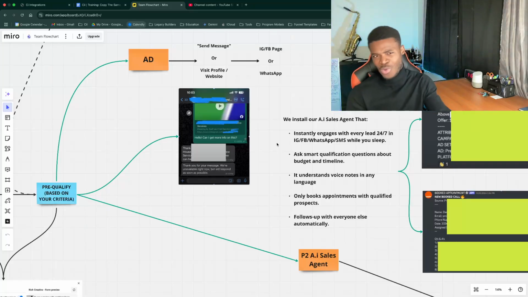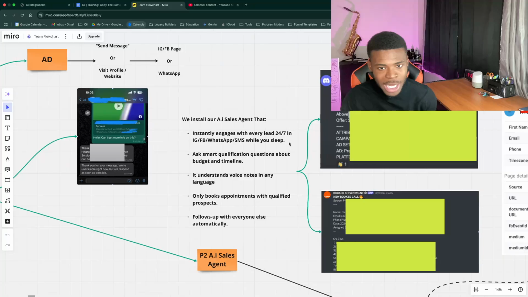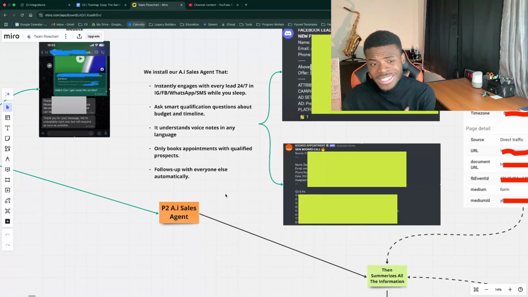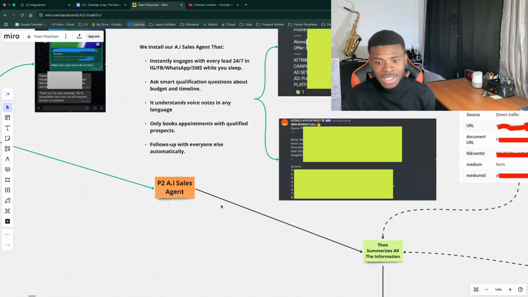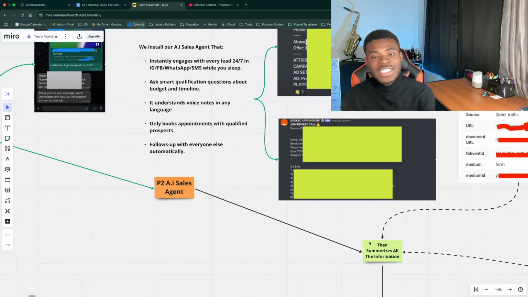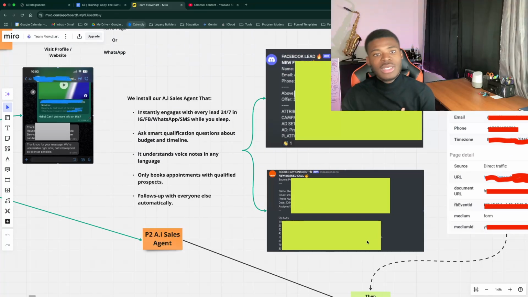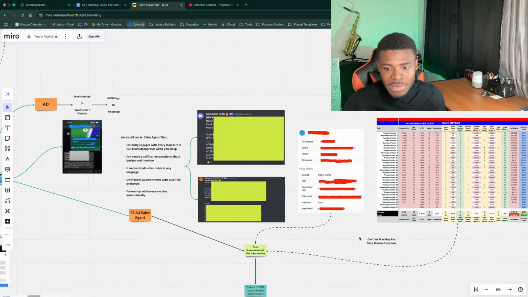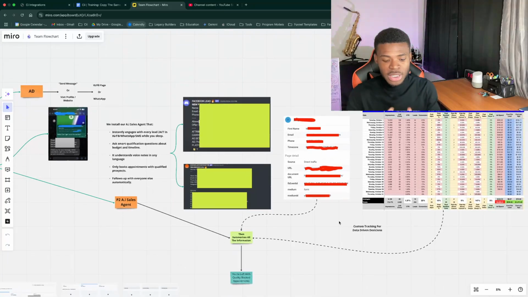You don't even like speaking to a robot. That's fine. That's why we made this, so that it is human-like, and it doesn't feel like you're talking to a robot. And once it gets the data, it then summarizes all of the information. And then guess what? It sends that information back to you, back to us, back to you, right? So we have built custom tracking for data-driven decisions.